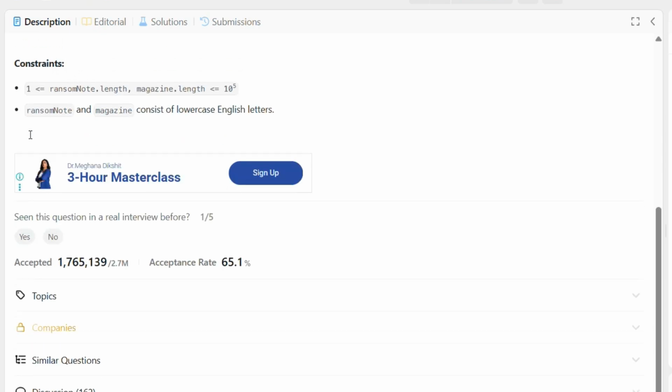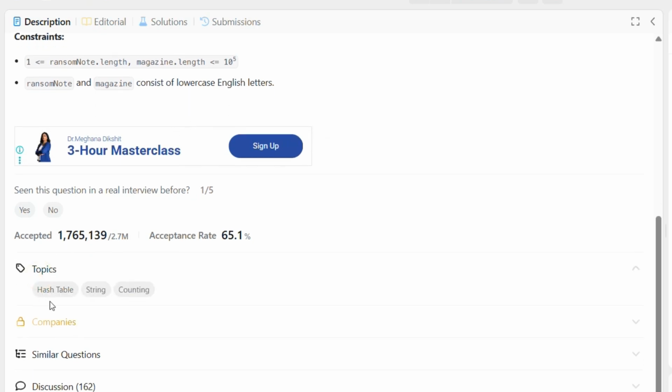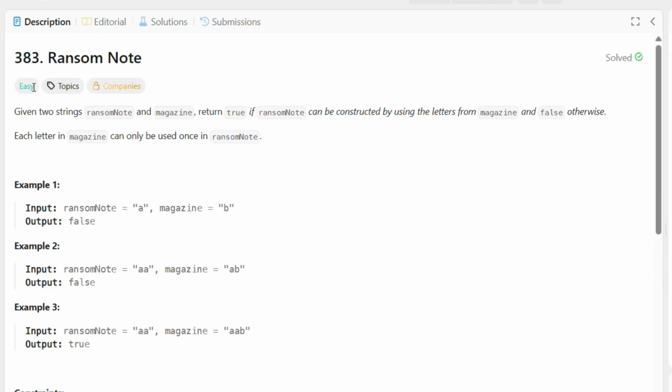Now let us see the constraints. The ransomNote length and magazine length will be up to 10 to the power of 5. ransomNote and magazine consist of lowercase English letters. Now let us see the topics. Topics are hash table, or hashing, or hash map, which inside Python we call a dictionary, and it contains the string. So we try to understand this problem. This problem is 383 Ransom Note.